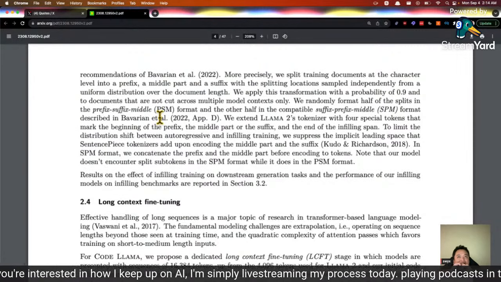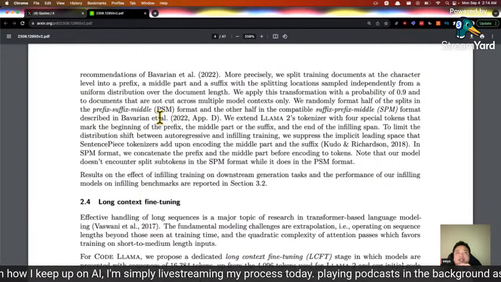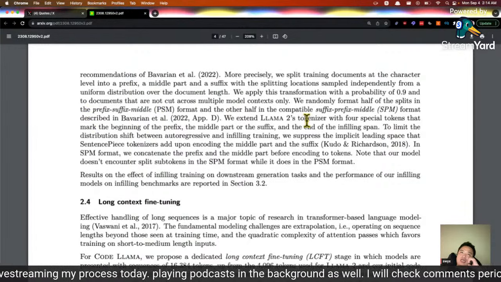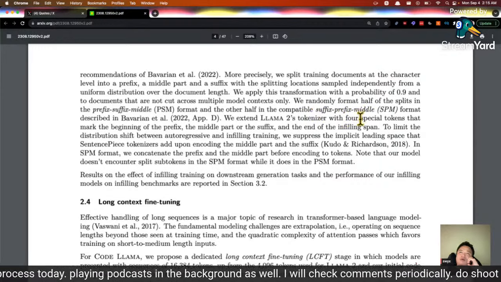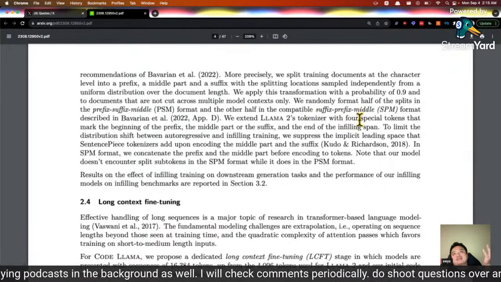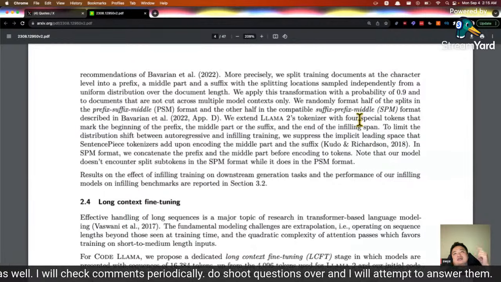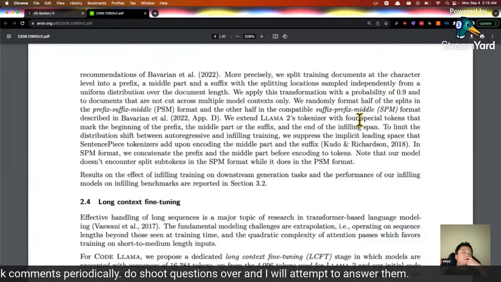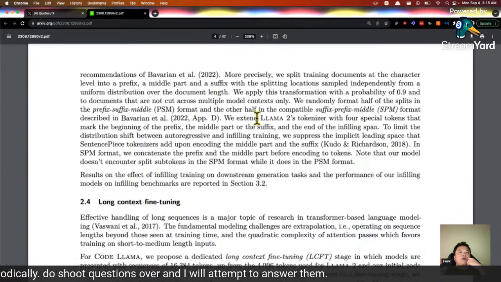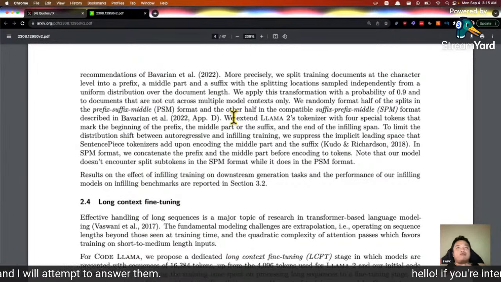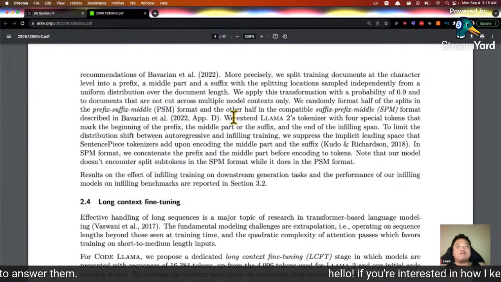We extend Llama 2's tokenizer with four special tokens that mark the beginning of the prefix, the middle part, the suffix. Prefix, suffix, middle, and then suffix, prefix, middle. But why is middle not middle? That is because you're trying to predict middle. We extend Llama 2's tokenizer with four special tokens that mark the beginning of the prefix, middle part, or the suffix, and the end of the infilled span.